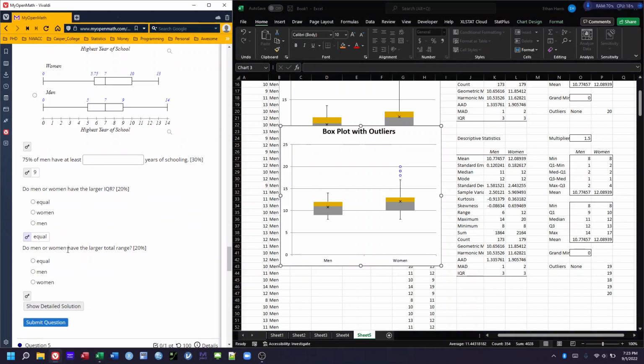Okay, and then do men or women have a larger total range? We can grab that from here. Men looks like they're pretty close with a range of 6, and women is a 12. And so we have the women.